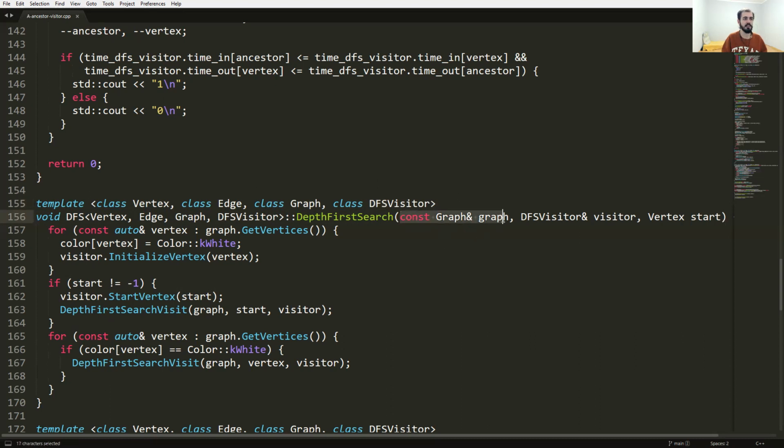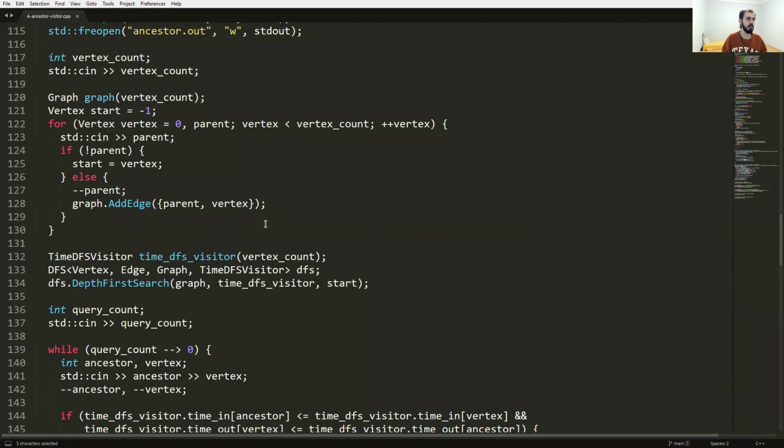So you pass a constant reference to a graph, and you pass the visitor by reference, because the visitor can sometimes have an object inside of itself, and it has some context about what's going on so that it can process vertices. You potentially may pass a starting vertex if you're interested in that. So first of all, we initialize all vertices. Initialization is relatively simple. We assign color to white, and we use color.